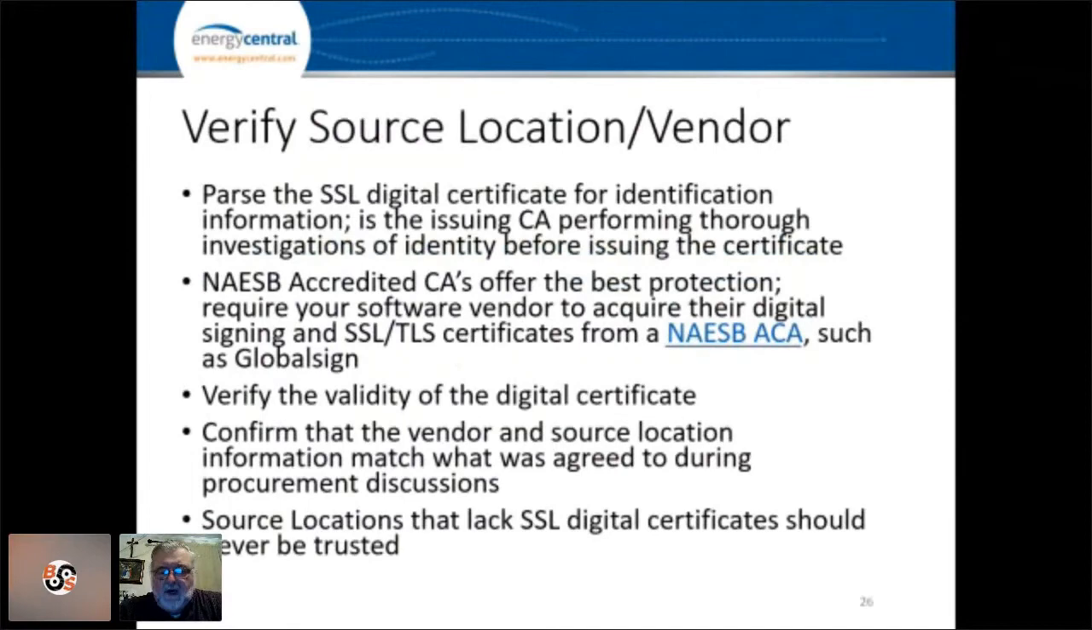Okay, so you also need to verify that source location and the vendor. You always want to parse the SSL digital certificate for identification information. Is the issuing CA performing thorough investigations of identity before issuing the certificate? Some people create self-signed certificates, and they use those for their SSL connections and servers and web servers. And candidly, there's really no trust. You really need to have a trusted third party.